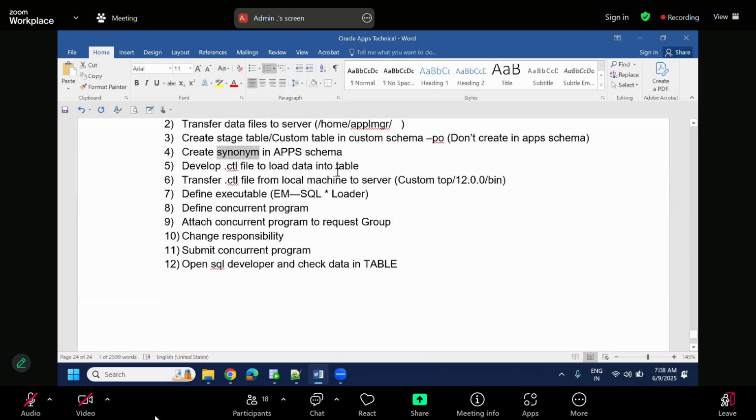Develop a control file to load the data into the table. Then place the control file from the local machine on the server. We'll keep it in the custom top 12.0.0 bin. Coming to .sql files, we keep them in the custom top 12.0.0 sql. Coming to .rdf files, we keep them in the custom top 12.0.0 reports folder. Today we are working on the fourth method, that is the CTL file. CTL files we have to keep in the bin folder. Program files also we are going to keep in the bin directory.